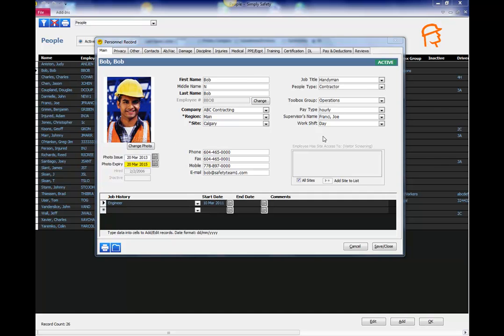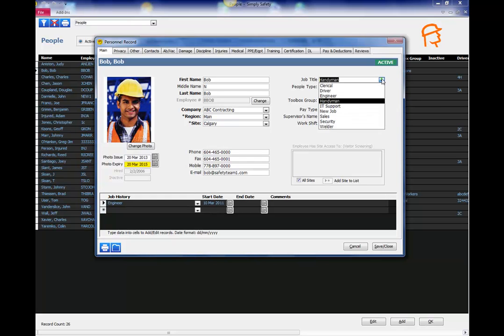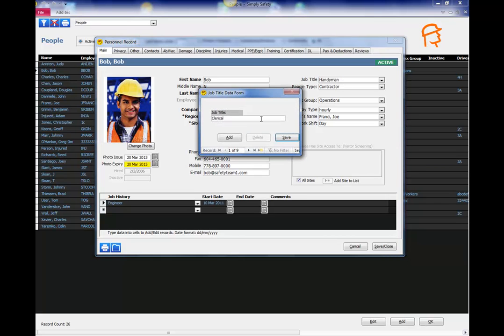The second thing that I'd like you to notice is that there's many drop-down fields in this program. For instance, job title is a drop-down. So I'm going to click the drop-down and I can pick any kind of a job title. Now if I don't see what I want in there, if you have the proper security permissions, you can double-click on these fields and quickly add them. So I'm just going to double-click in the field. And that opens up this form.